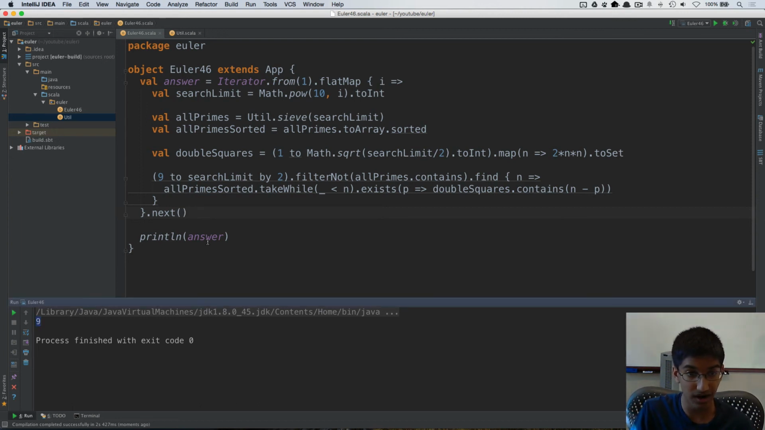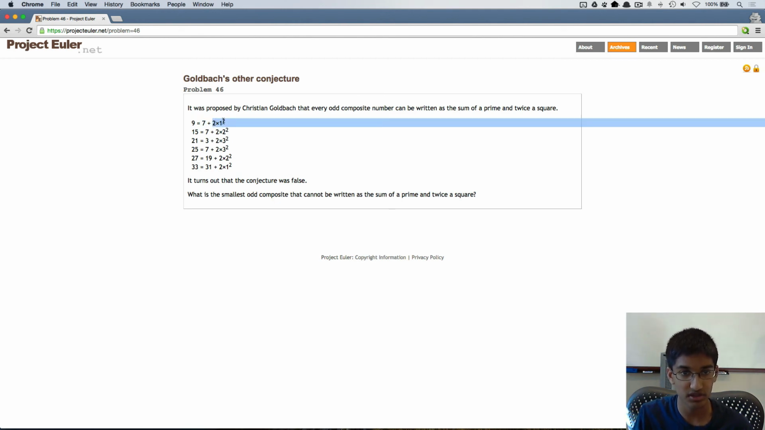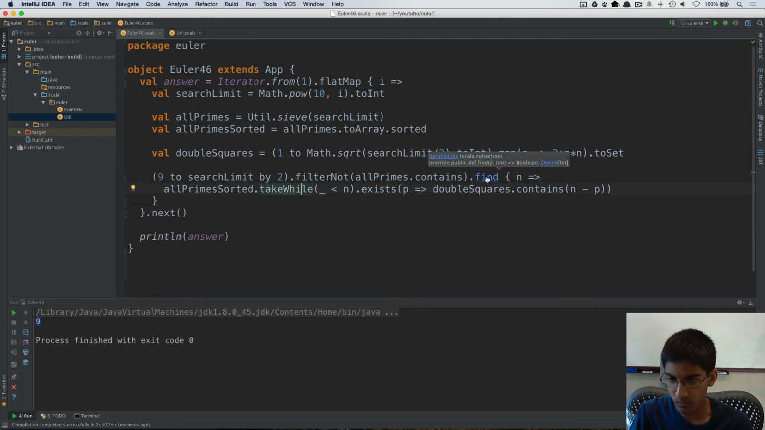Now let's take a look at what went wrong with our search. Why did we find 9 to be an odd composite? Because here we see we have 7 and 2 times 1 squared. Now what are we doing here? We're looking for one that cannot be expressed. Oh, I know exactly what I've done.